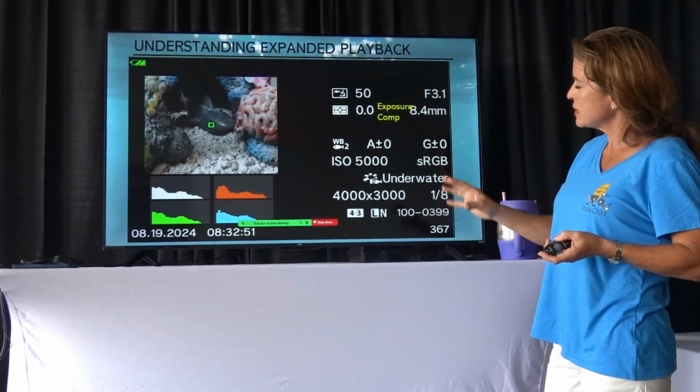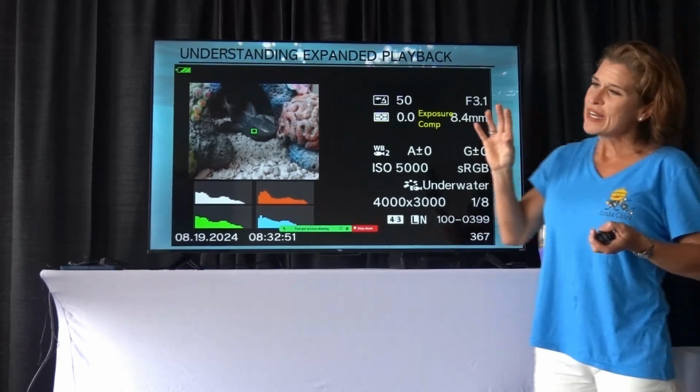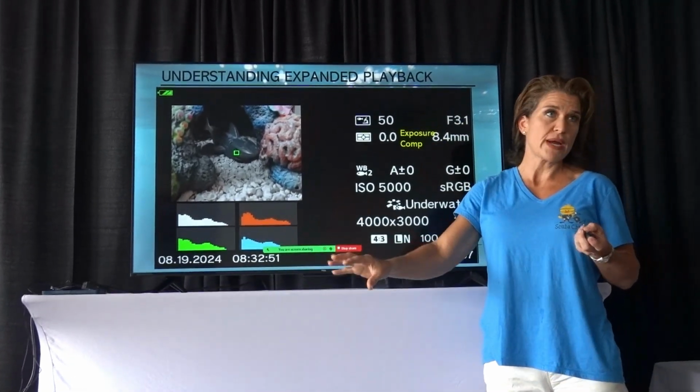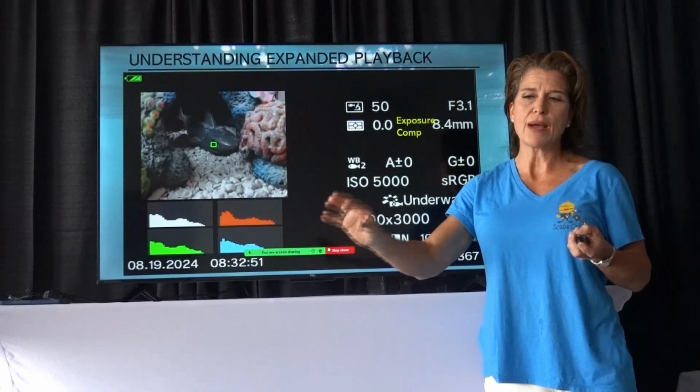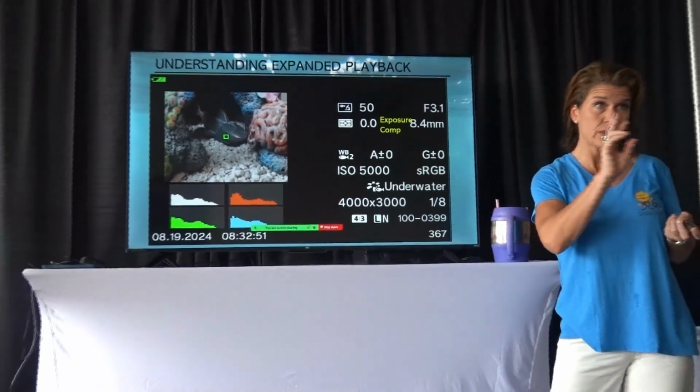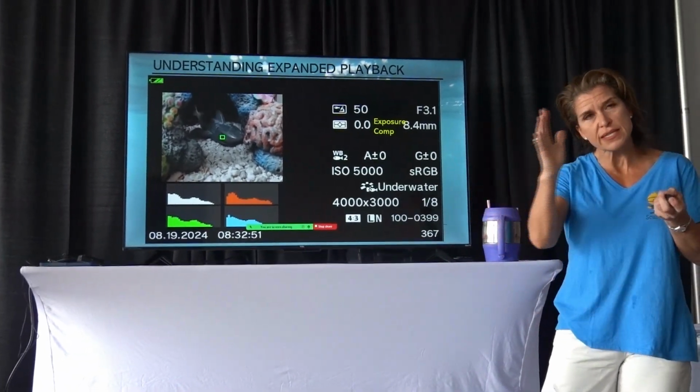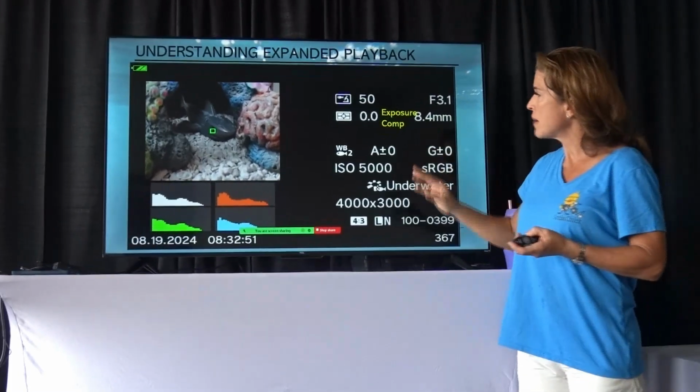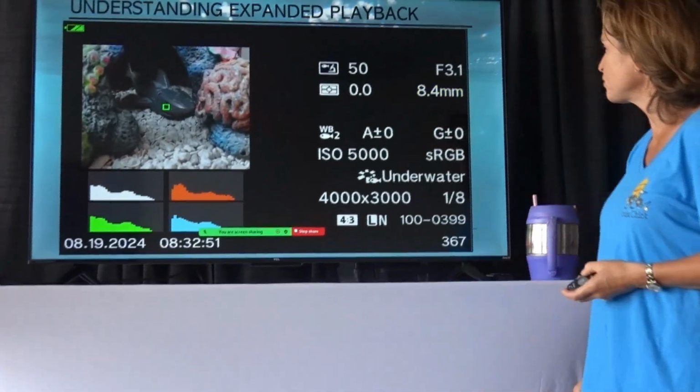Exposure compensation. This is where you tell it, you know what? You're giving me a really bright picture and I don't like it. I'm going to force you to take it down 2 stops and make this image darker. So you do have some control in these pictures.